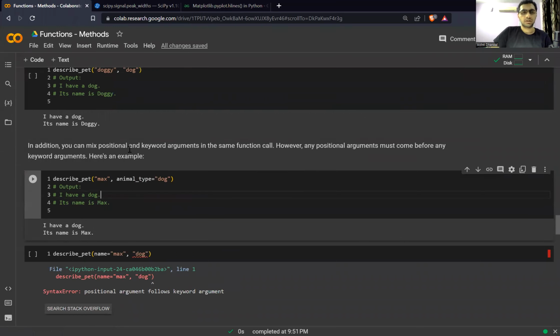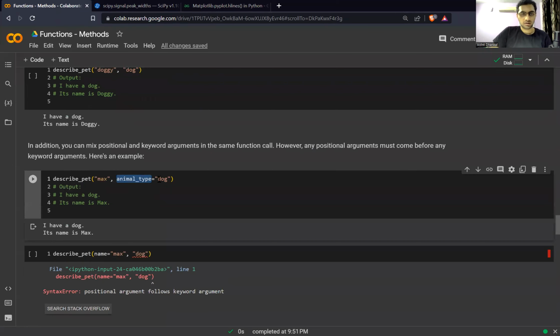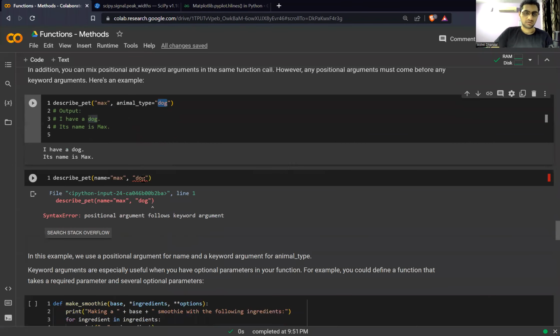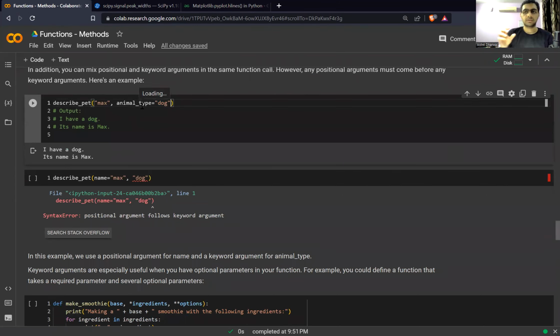You can also mix positional and keyword arguments. So this max will be the name here, and animal type you can actually give it like this as well. This also works. However, you cannot reverse this order. The keyword argument has to be towards the end. If there are multiple keyword arguments, they have to be towards the end. The positional arguments have to be towards the beginning. This is the rule.